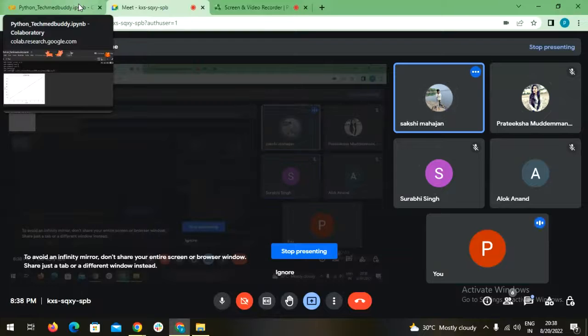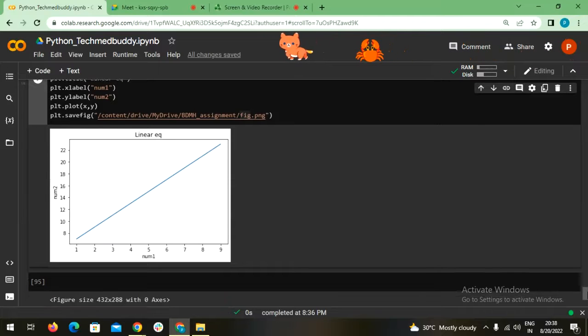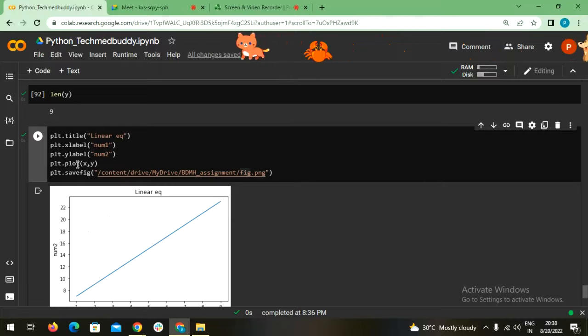Fine. As we have different types of plots like bar plot, histogram, and so on, instead of plt.plot we can specify plt.bar if we want to plot a bar plot, or histogram. So this you can always check.